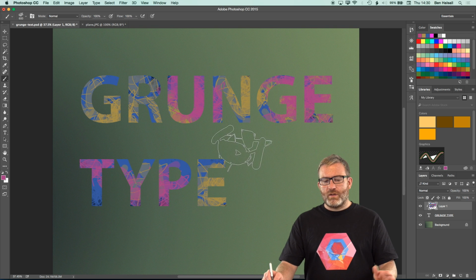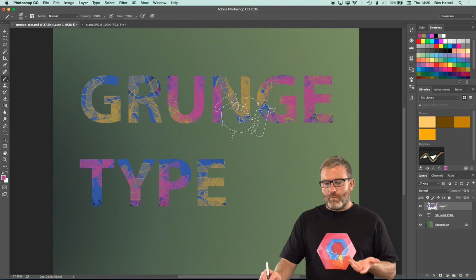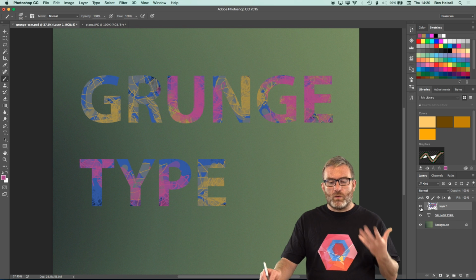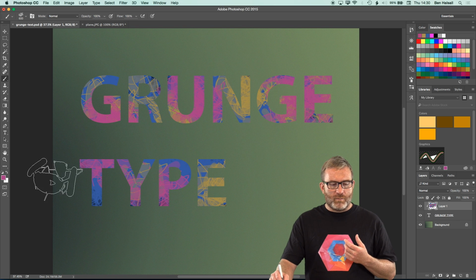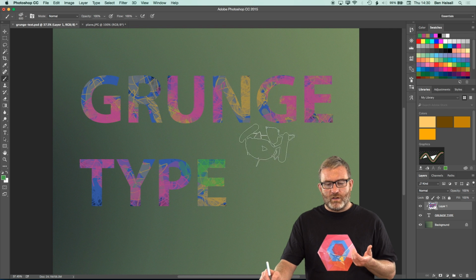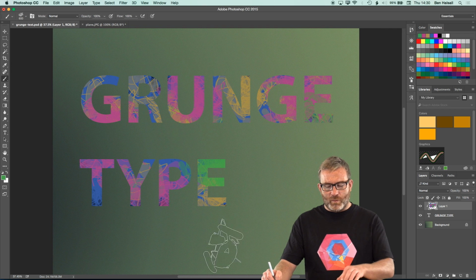Okay, so the next step here is I want to cut into this to reveal a bit of the background, and I can come back and paint on this layer. Everything we do in this is going to be non-destructive, so we'll always be able to come back and add a little bit more detail into the layers, which will give us a nice control over what we're doing.